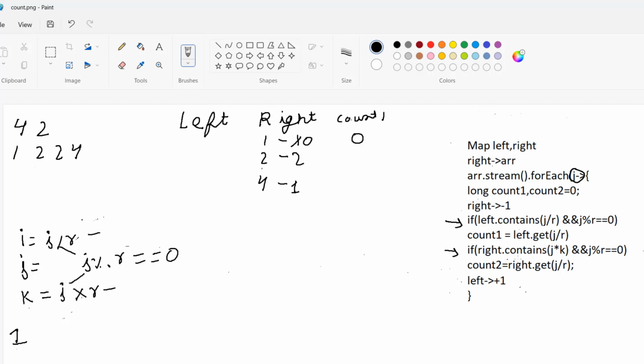After that, the next if: right.contains(j into k) - it should not be j into k, it should be j into r. Right.contains(j into r). So what is j? 1. What is the common ratio? r is 2, so 1 into 2. Does 2 exist? Yes, 2 exists. The condition is true. After that we check j modulo r to find out whether j is a valid middle number or not. 1 modulo 2 equals 0? No, it's not equal to 0. So the condition is false and it won't go inside count2. So count2 also will remain 0.